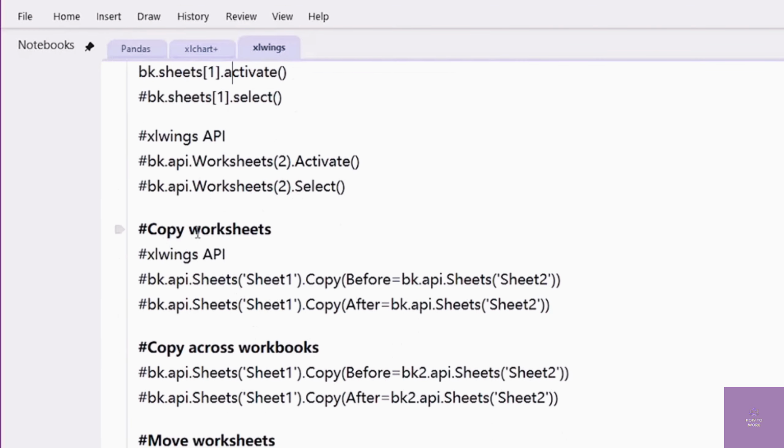Copy worksheets. Use the copy method of the worksheet object to copy the original worksheet to another place. Use the parameters before and after to specify the position of the new worksheet. Both before and after are worksheet objects. You can also copy the original worksheet to another workbook. Also use before and after to specify the position.